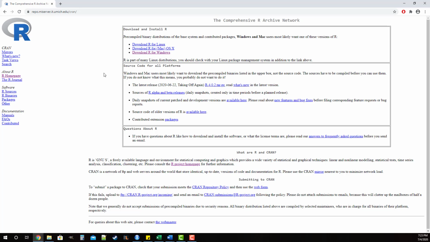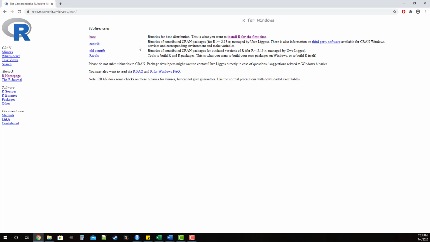Now, because I have a Windows machine, I'm going to be showing you the steps for Windows. I've never downloaded R on a Linux machine, and I'm pretty sure it looks the same for a Mac. But anyway, we're going to go through the steps for downloading for Windows. So you're going to click Download R for Windows, and it's going to take you to this page here with all the different subdirectories.